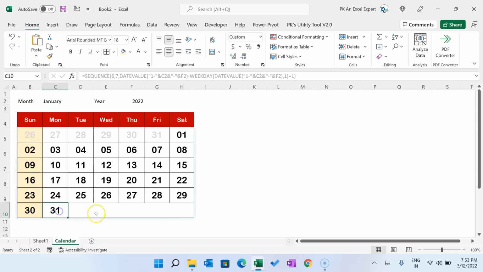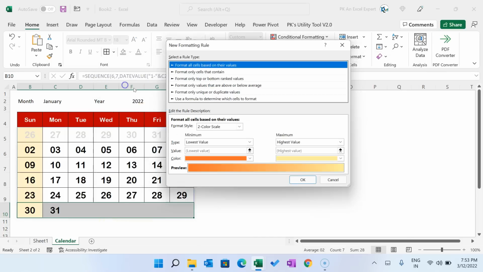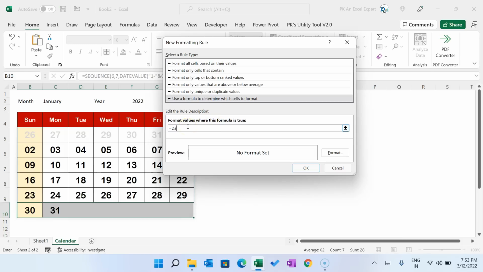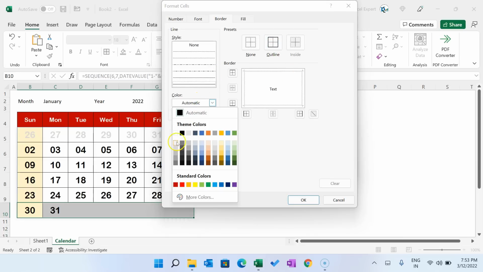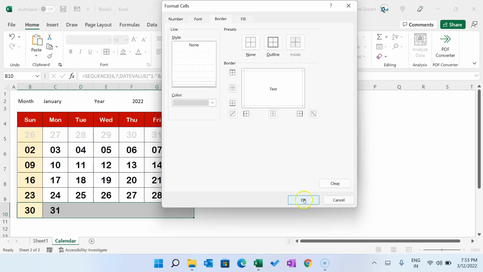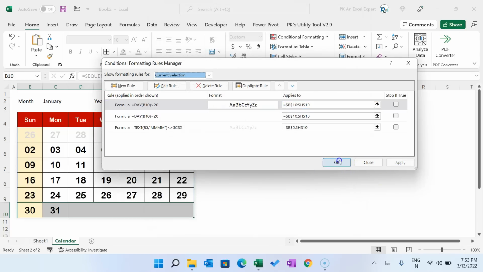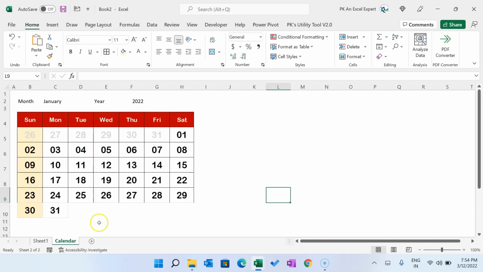If I change to May, it is looking like this, and for January. Now to make sure this last date is also reflected properly, we can put another conditional formatting. Just press Alt OD, click on new rule and put a formula. So I'll use here: day of this date is greater than 20. That means it should be reflected properly. And I will format this, so I'll make sure I'm taking the proper border here. Let's take this one and click on this outline. Okay, okay, apply. So here it will show the proper outline.